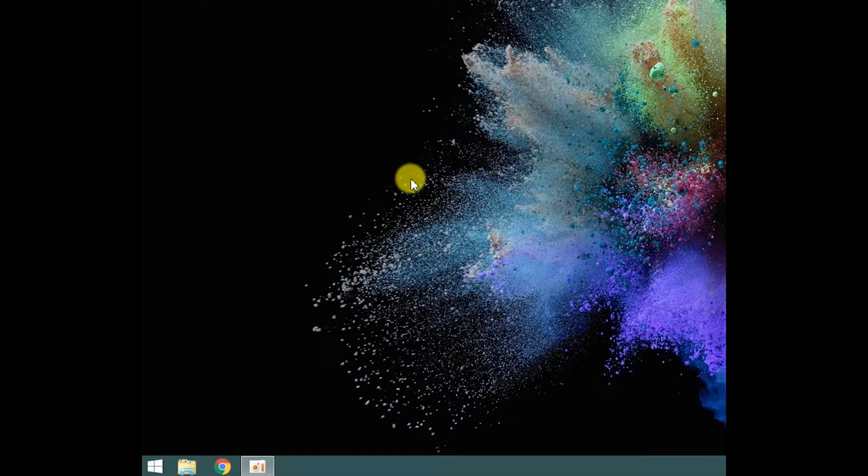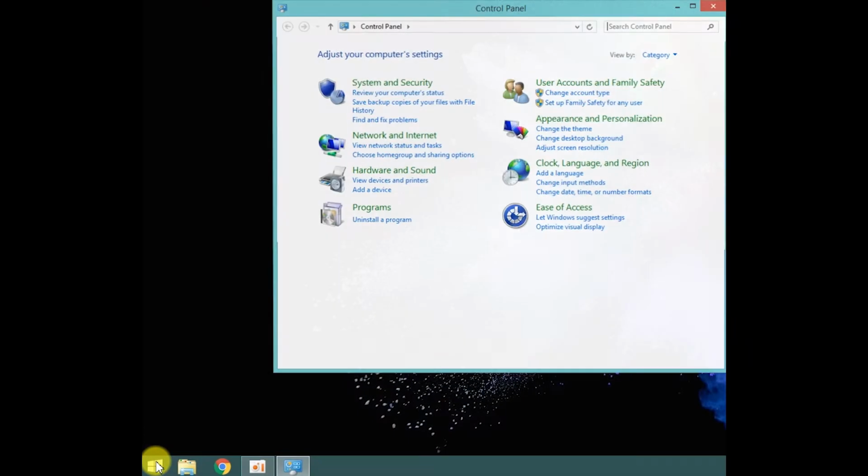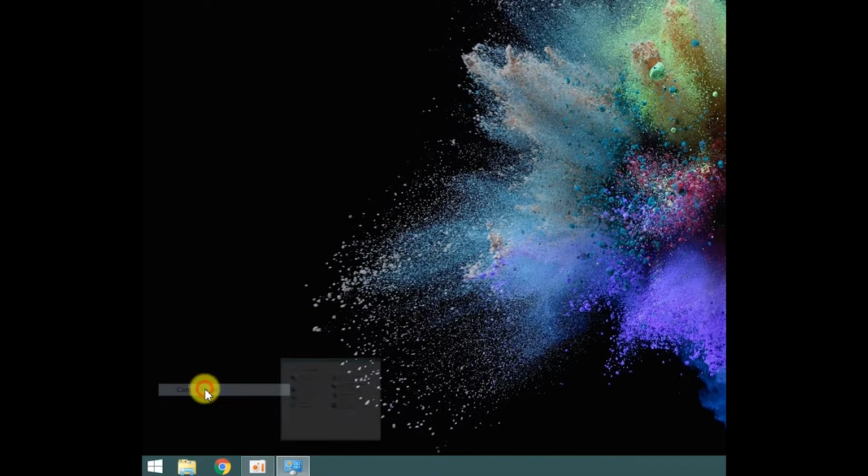Now, in order to change your Ethernet adapter settings, you'll need to open up Control Panel. In Windows version 10, you'll left click on the Start button and just type in Control Panel, and it will launch your Control Panel utility. In versions of Windows earlier than 10, just right click on the Start button and select Control Panel.